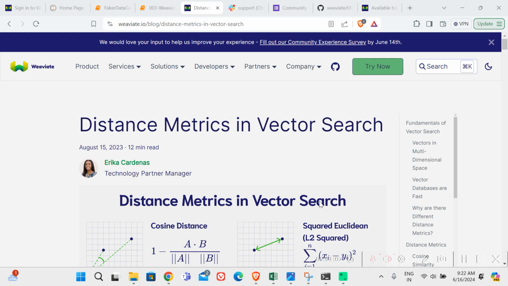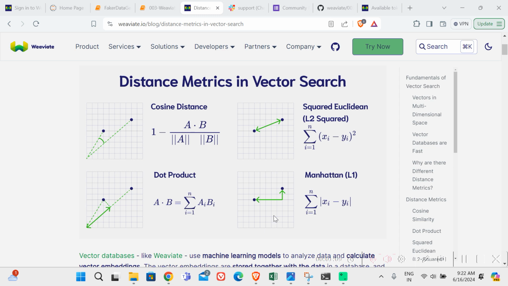These are some of the famous distance metrics available within vector databases. Cosine distance. In this case, if you actually see, if there are two vectors A and B, the cosine distance actually is proportional to the angle between the two vectors. So the closer they are, the lesser the angle between the two, the greater the similarity.